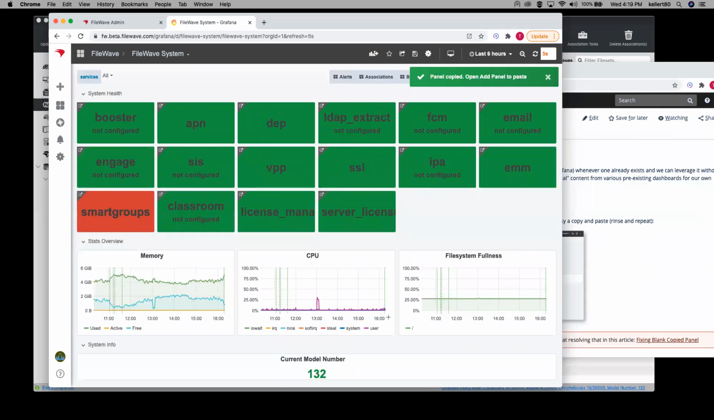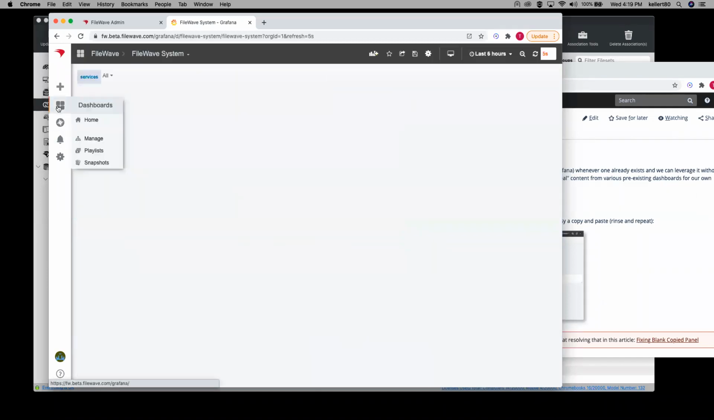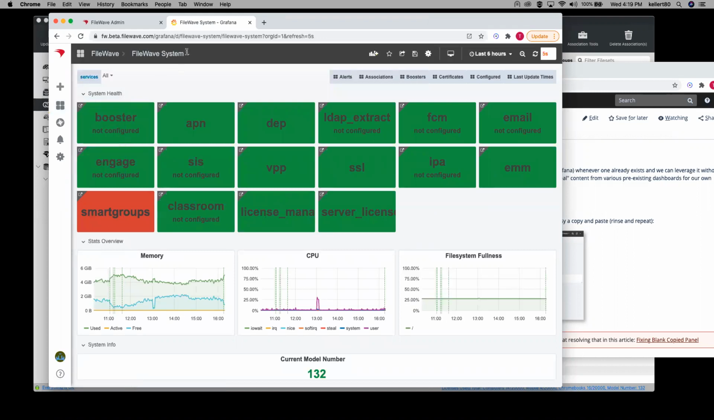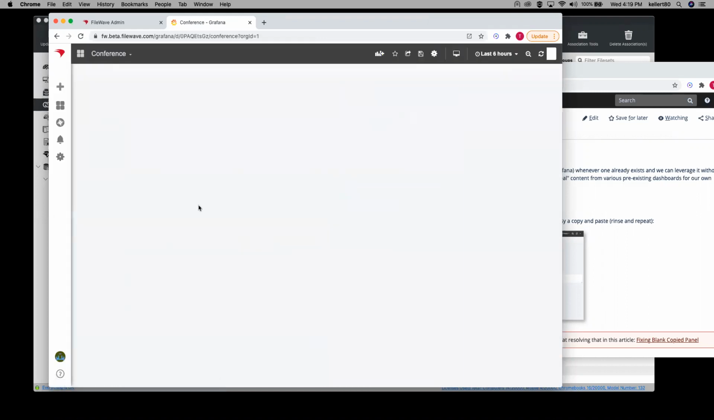We can't edit it here in a way that we can save it, but we can go over to our own dashboard, create a new dashboard, and say paste copied panel. And that put this panel on our dashboard. So we can then resize that and say, hey, I don't need that much room. I can just do the model up here. All right, this is the model number that we have. Again, is that really useful for somebody if you're reporting outside of FileWave? Probably not too much, but we'll get to some more detailed stuff here in a minute.